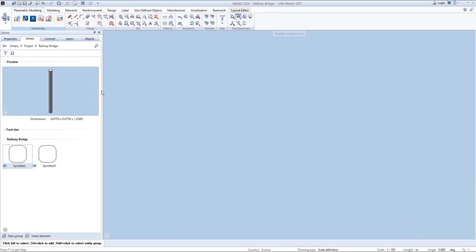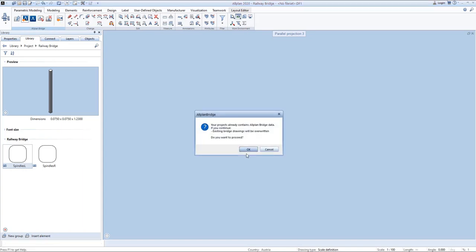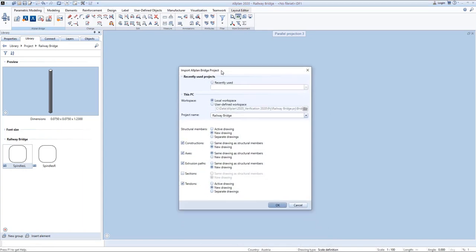Under the bridge construction role and Allplan Bridge task area, we will use the function import Allplan Bridge data in order to transfer the bridge model from Allplan Bridge to Allplan Engineering. The user is free to define the workspace and the location of the project and also to select between different options for importing the bridge model.